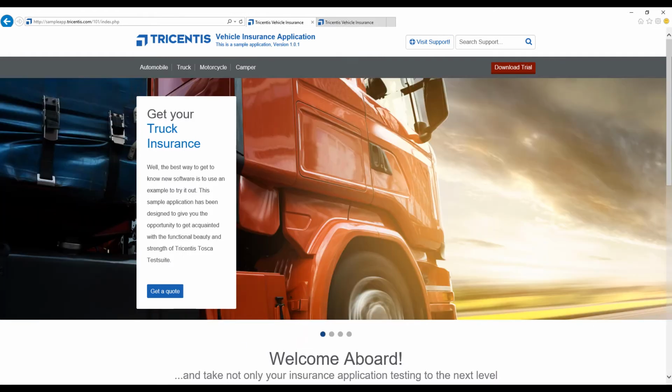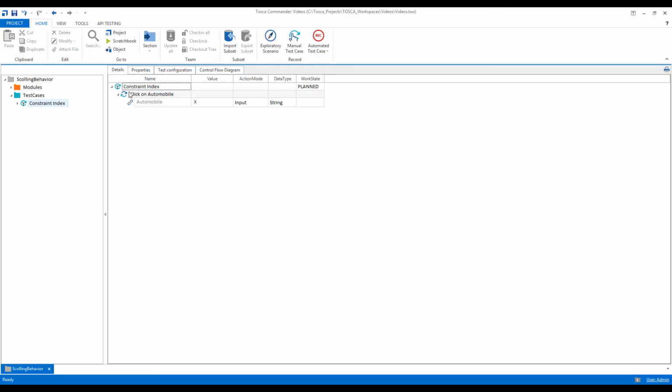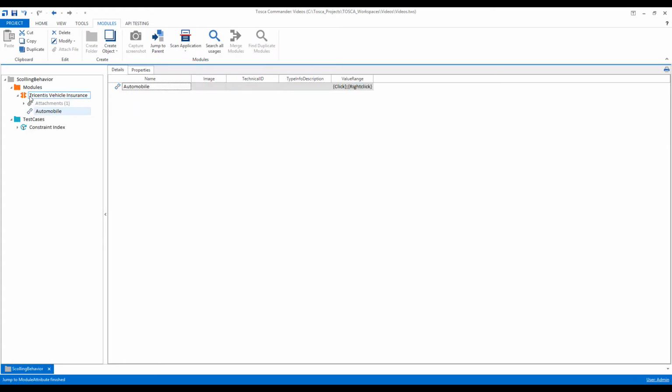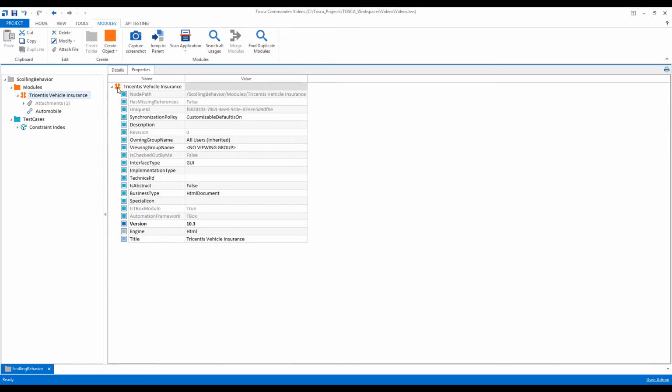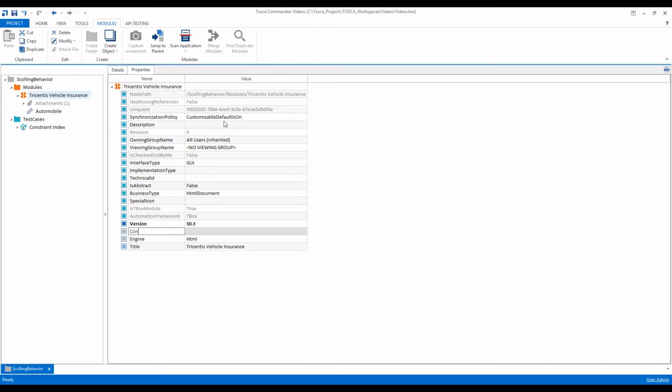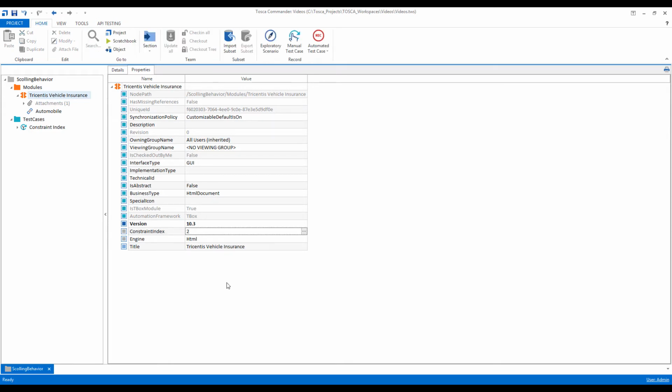So now what I'll do for this, as you can see, I have made one test case in which I need to just click on the automobile link. So I'll directly jump to the module of this automobile. Okay, and I'll go to the properties of this module, set Tricentis vehicle insurance, and I'll simply right click and create configuration parameter of constraint index, and I'll write the value as 2. So that means it will click on the second tab of the Tricentis vehicle insurance application.